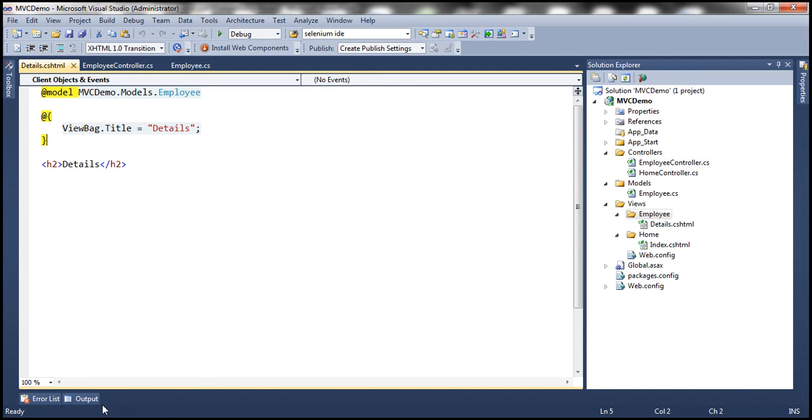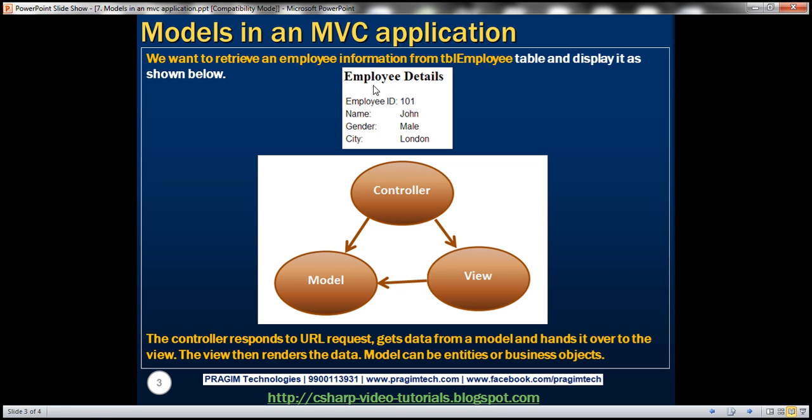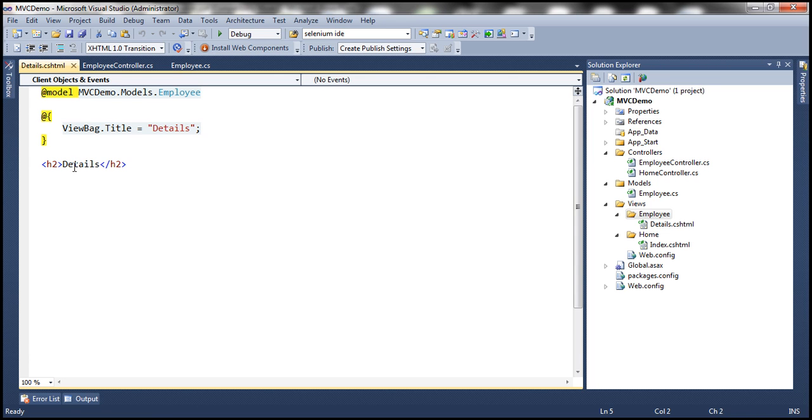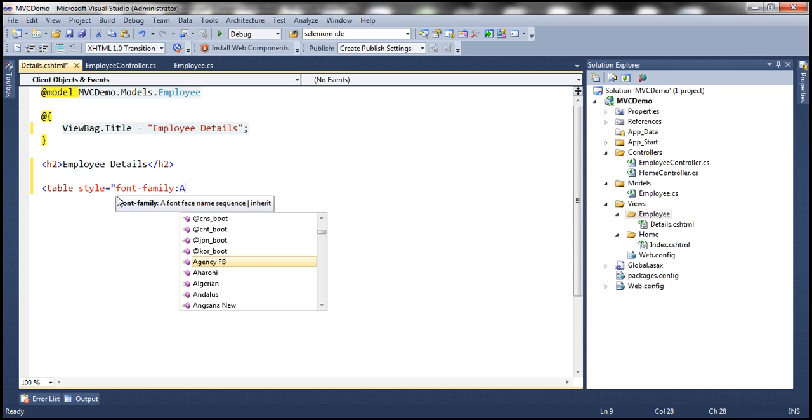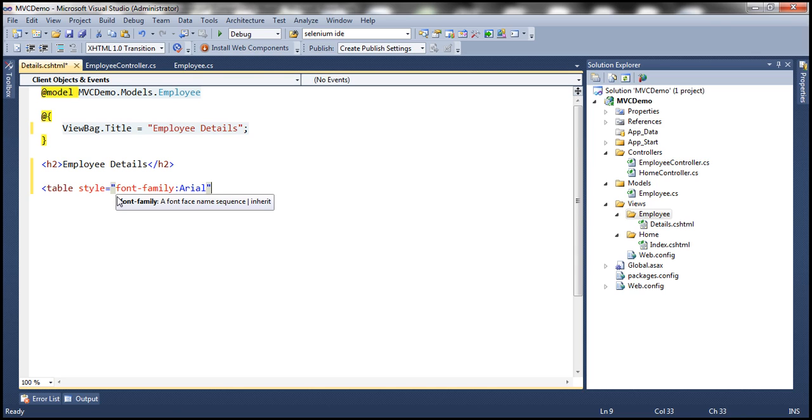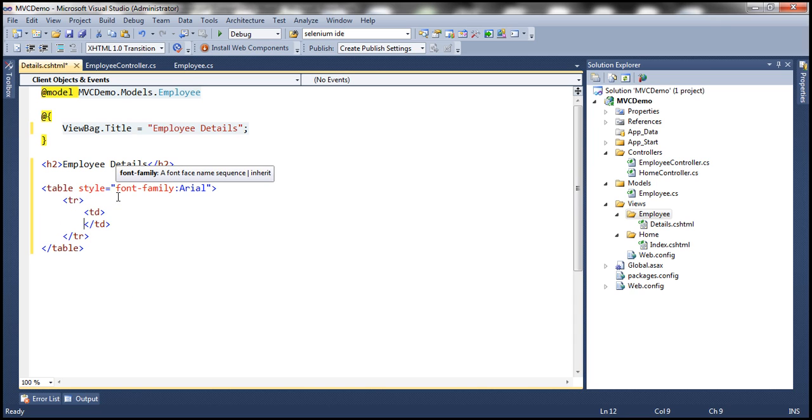First of all, look at the heading here, it says employee details. So let's go ahead and change this to employee details, and let's also change the title of the page as employee details. And now let's add a table. Let's specify a style for this table as font-family as Arial. Now within this table let's add a table row, and then let's add 2 TDs within that table row.